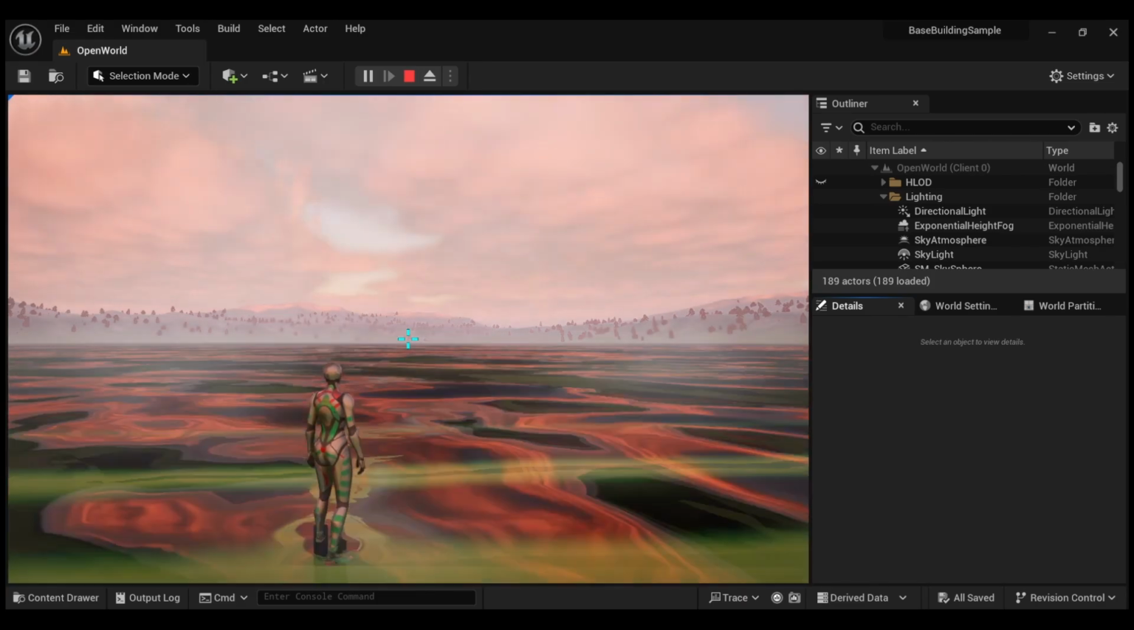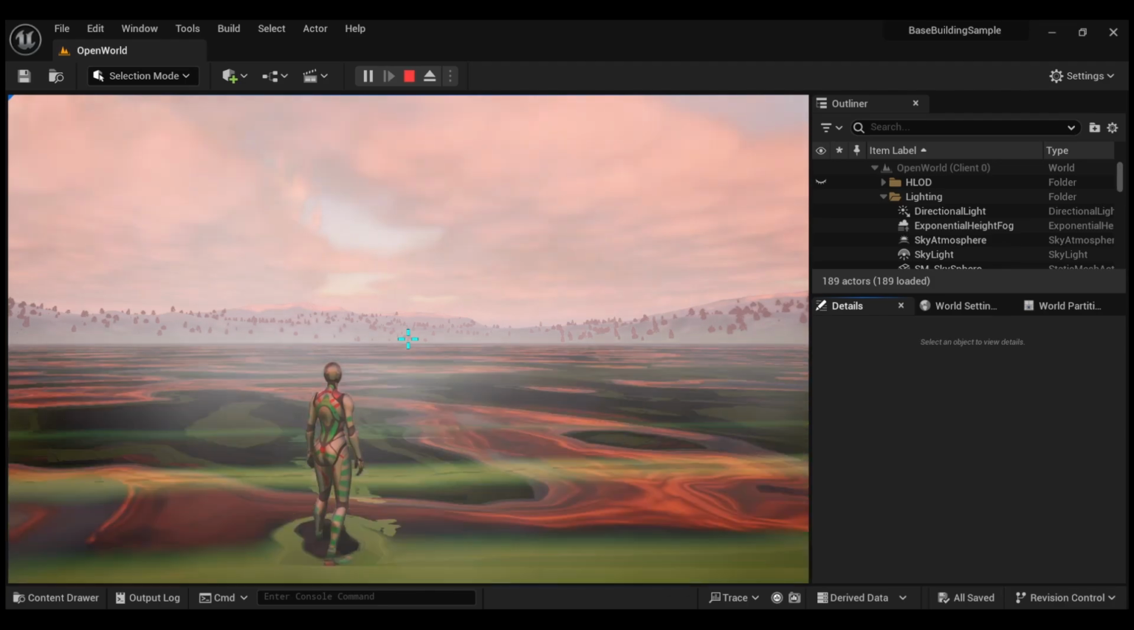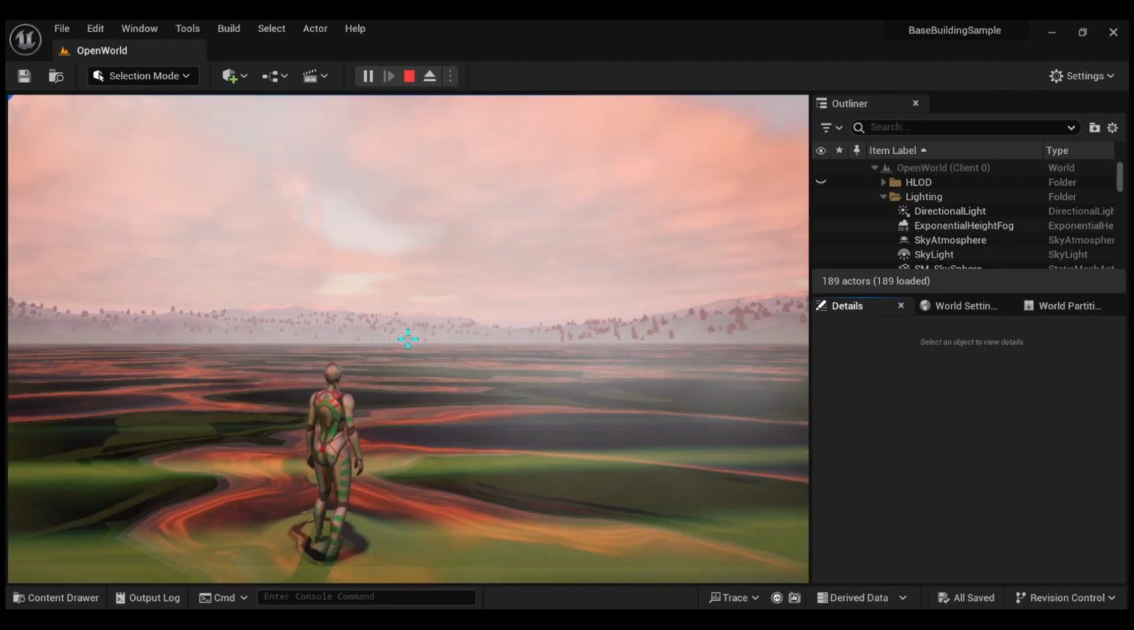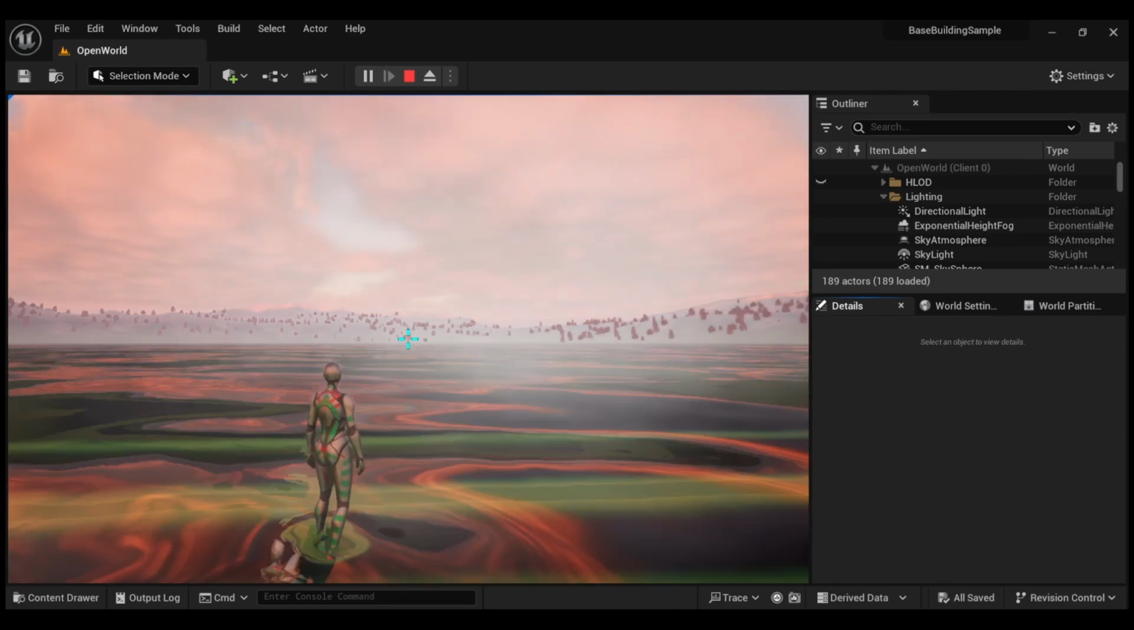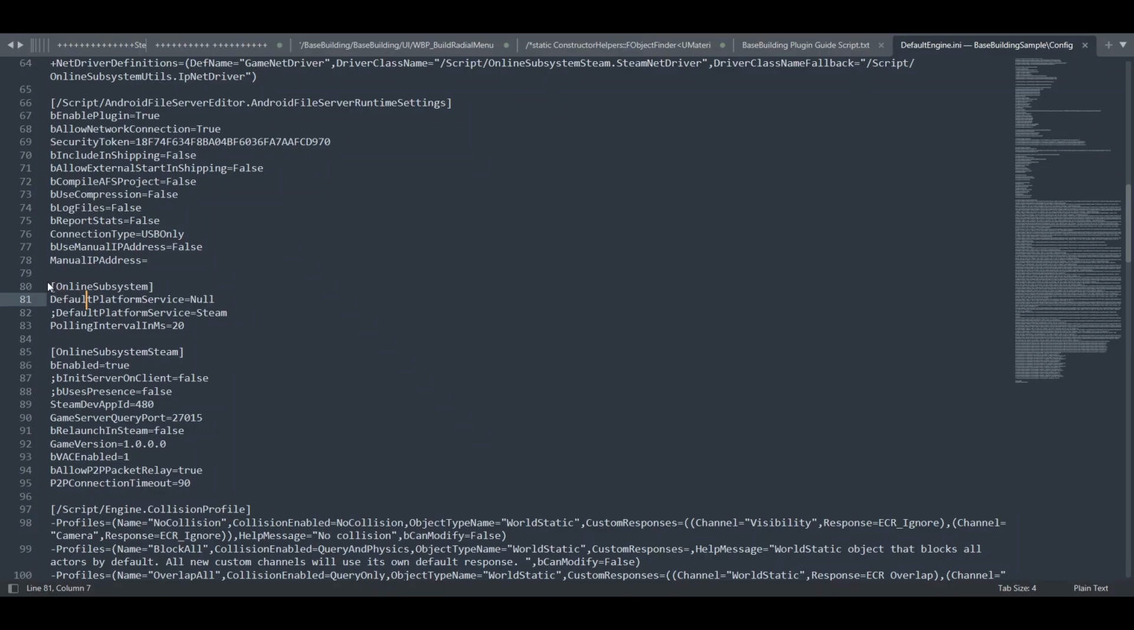If you want to configure your game by getting the player ID using Steam, what you need to do is go into the config folder of your project and then click on DefaultEngine.ini, and then you need to add this section over there. So yeah, I'll have this snippet added into the video's description.